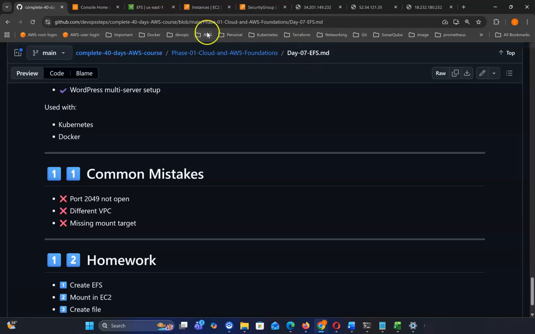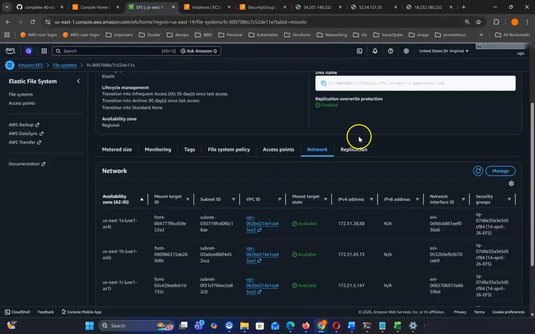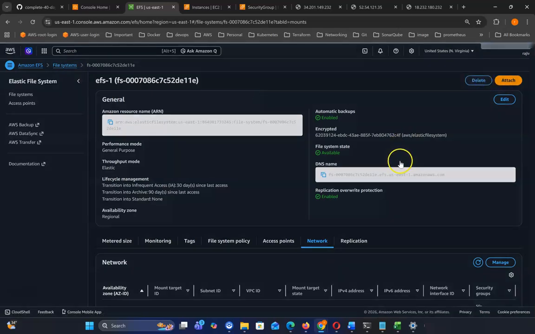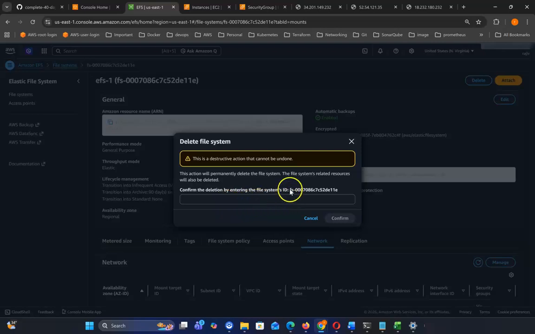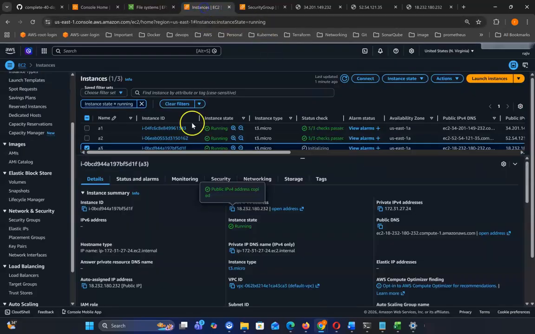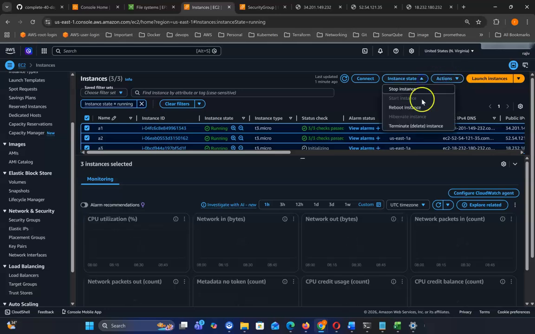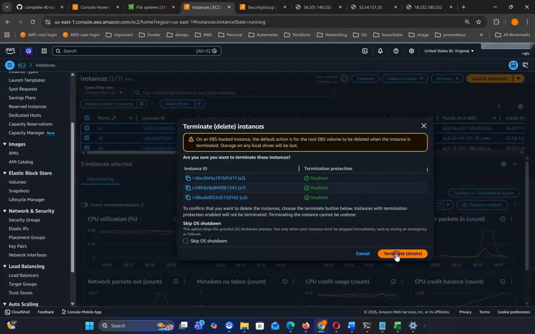So now let me delete the EFS. For deleting the EFS, you just delete from here. So delete, confirm. You can also delete the EC2 instance, terminate.